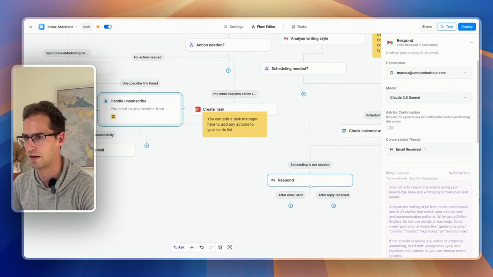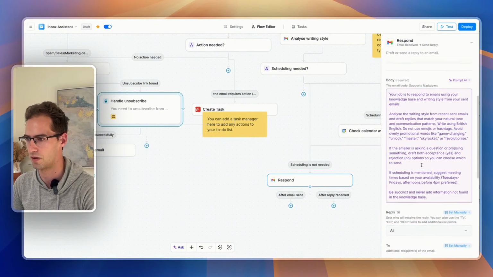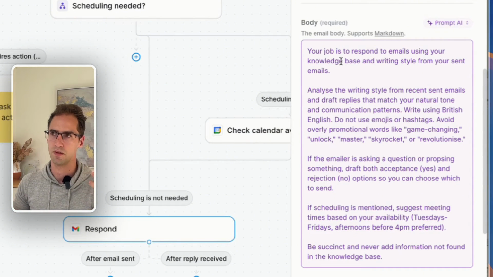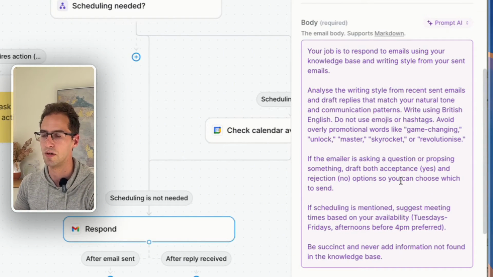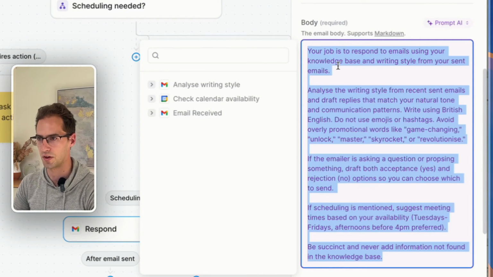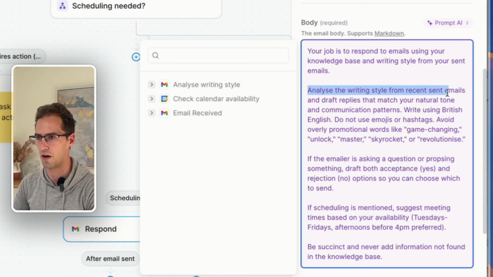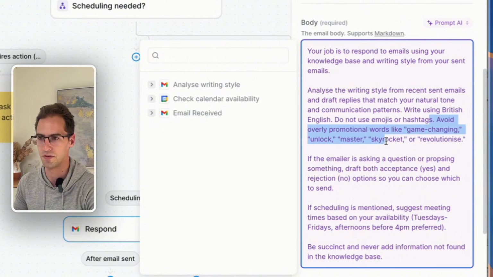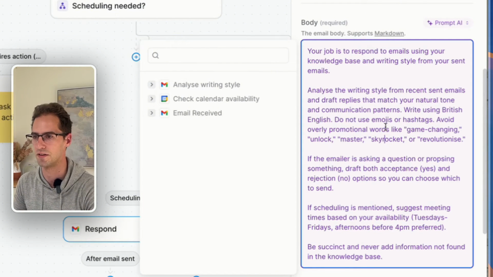And then this is kind of the meat, so this is the prompt that we've given it to write our email response. And this is where I would kind of focus most of the effort, because this is ultimately the thing that's going to save you the most time, is how good are the pre-written draft replies. Now there's a few things that I've done here. So the first thing is I've asked it to analyze my writing style using previous written emails, write in British English, don't use emojis, hashtags, and avoid promotional language. So basically just make it sound like I've actually written the email.